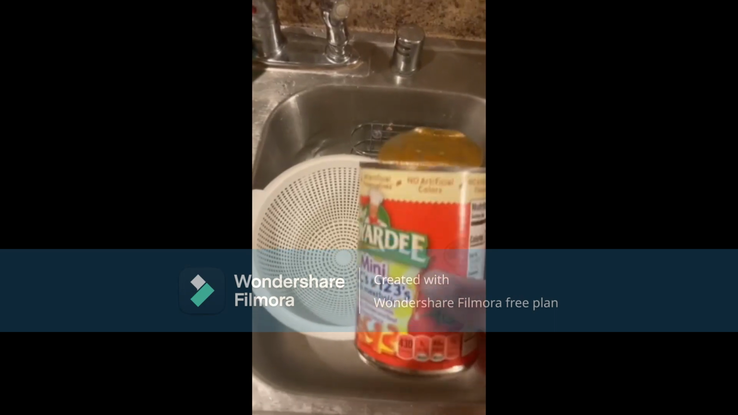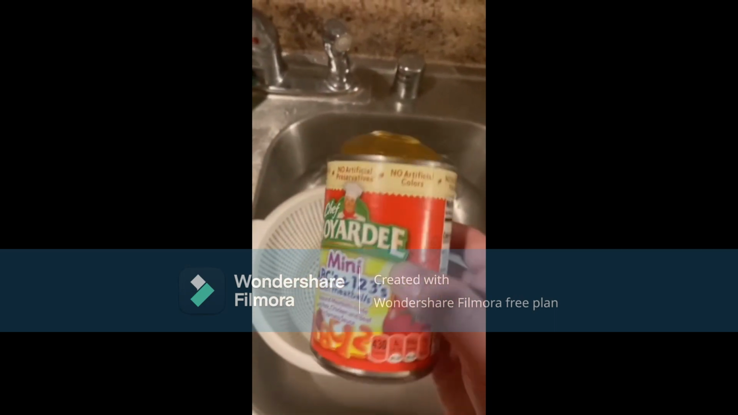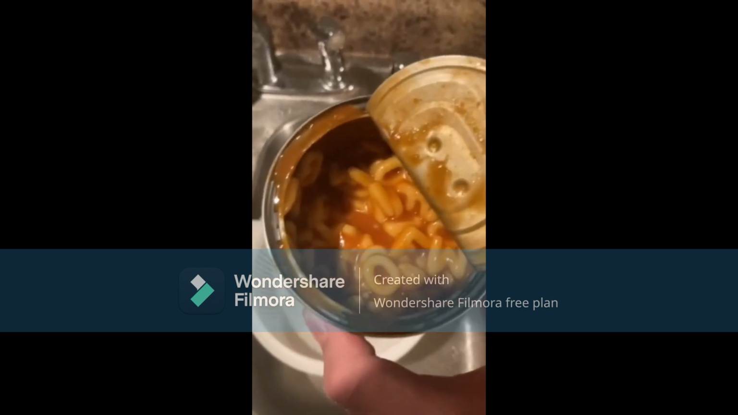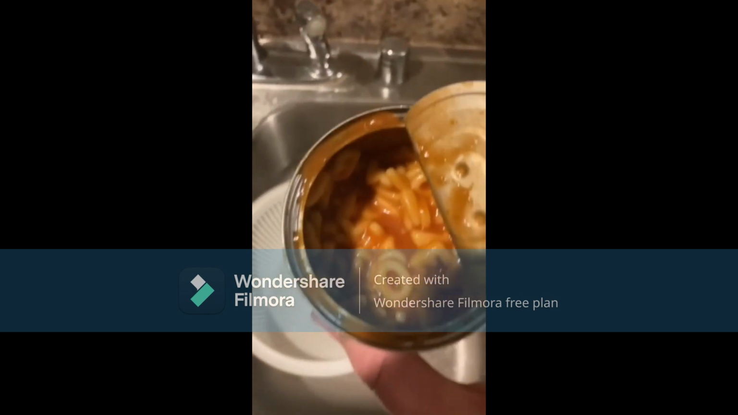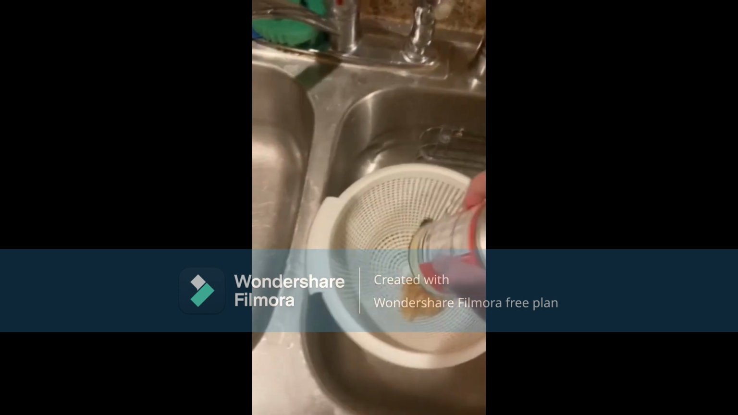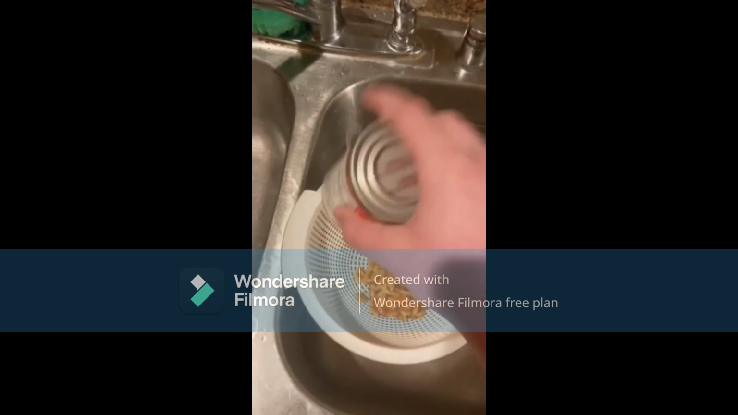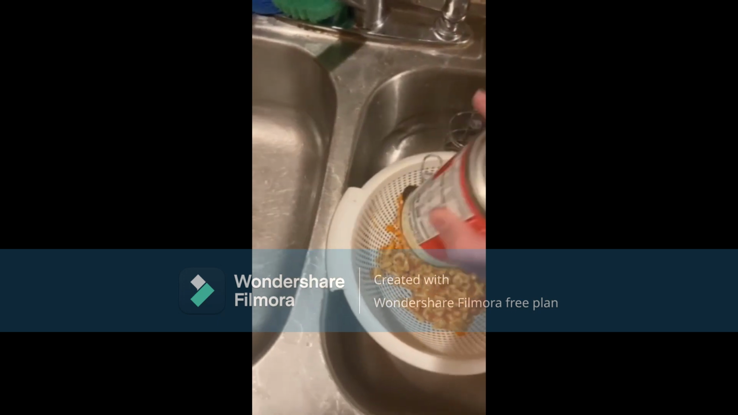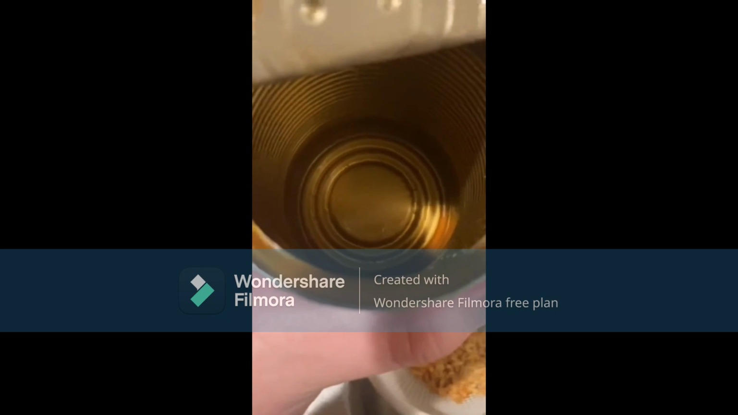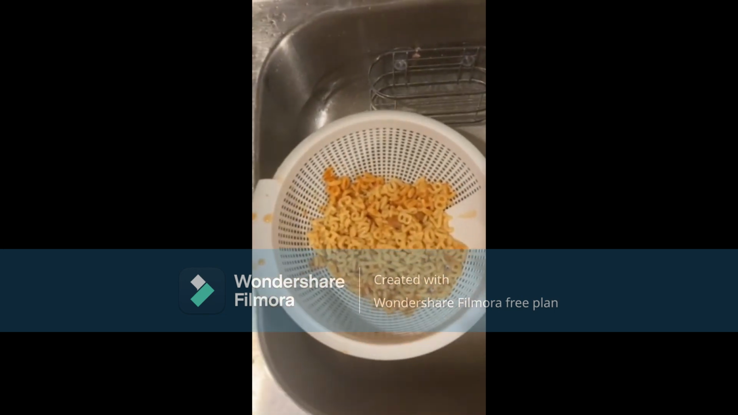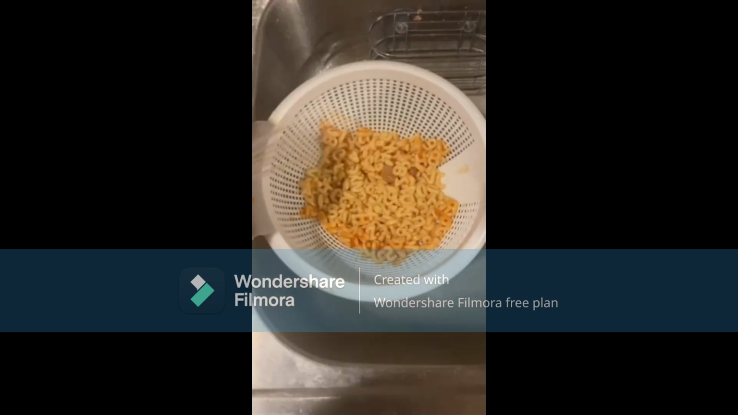Alrighty, we have the Spaghettios mini ABCs of 1, 2, 3s. It has all the letters, numbers, and meatballs, so we'll just take the numbers and meatballs out afterwards, but let's go ahead and get all these in here. And we can get more of them out. I put water in the can and I dumped it out, so now all we gotta do is rinse and then we can start counting.